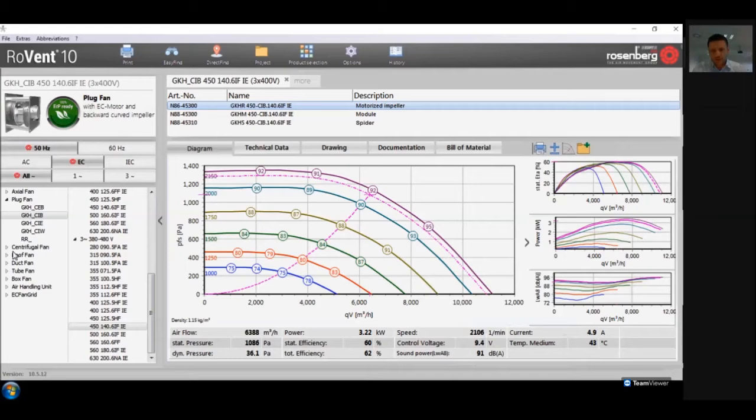The third window is the available product range. The fourth window shows the available fans with a selected product range. So, now we select a GKH CIB, and now you see all the fans that are available in this product range. The fifth one is the active fan, and it is possible to have up to 10 fans opened at the same time. The sixth window is the available configurations of the selected fan. This could be either mechanical or functional variations.